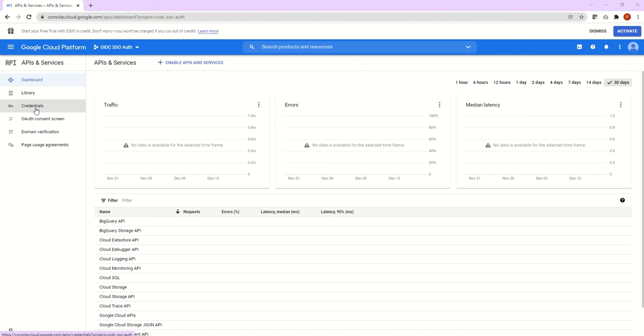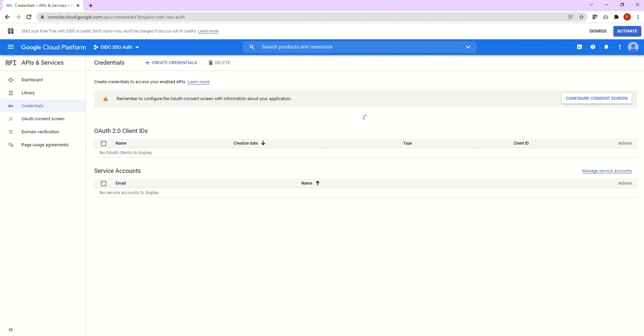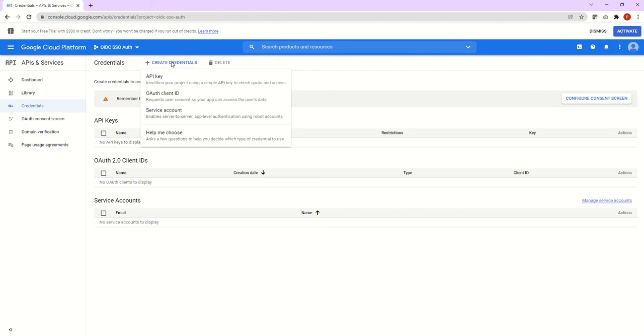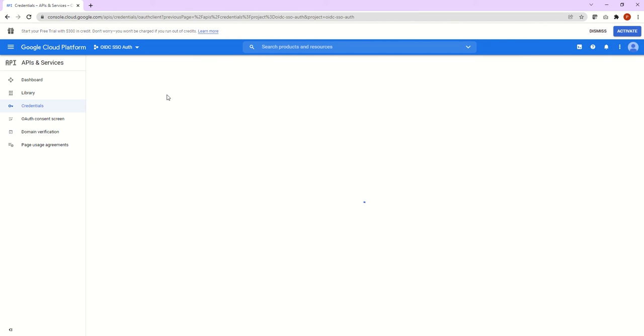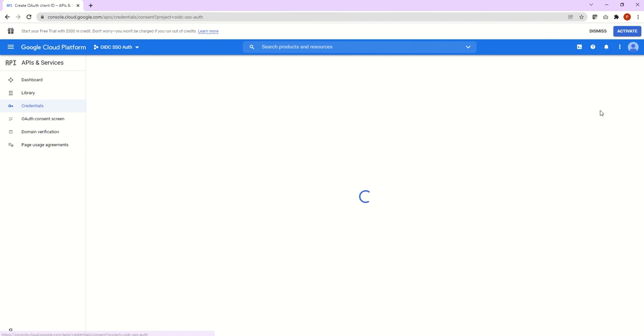Now clicking on credentials. Once we click on the credentials, we have a place where we can click on create credentials. For this I click this OAuth client ID. Okay, first thing, before I go to OAuth client ID, it's also saying you must first configure your consent screen. Let me configure this consent screen first.